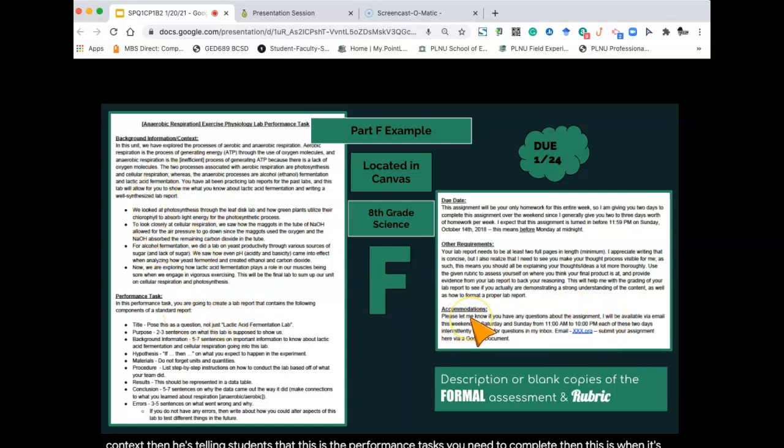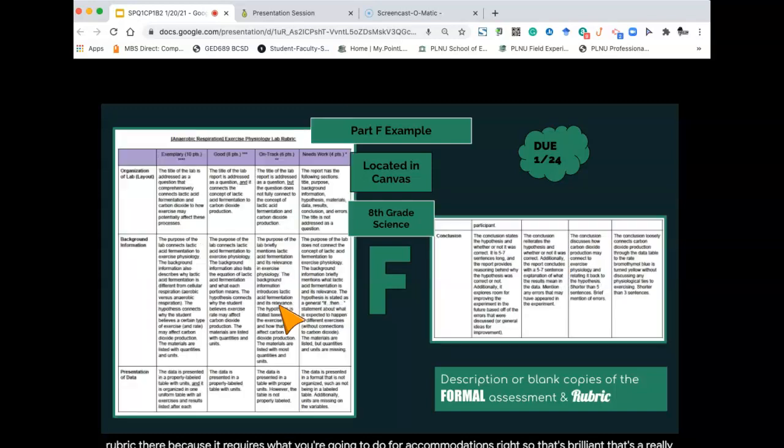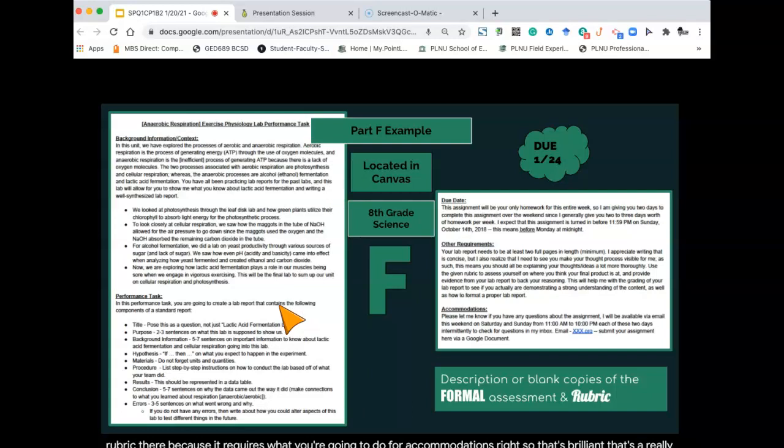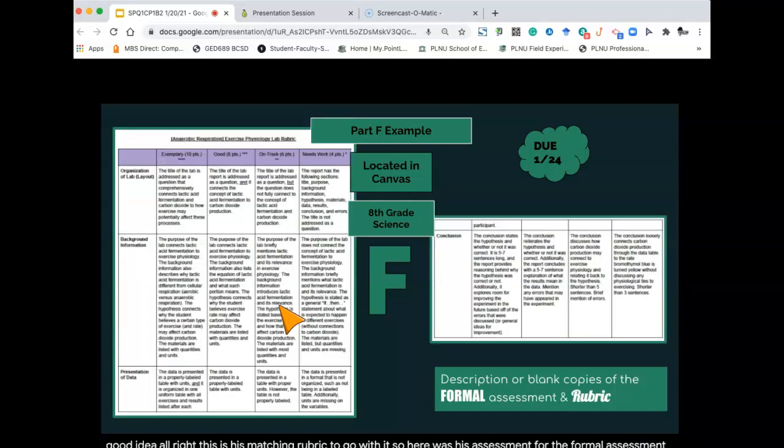You notice the accommodations are listed here as part of it because he's wanting to make sure he gets on the higher level of the rubric there, because it requires what you're going to do for accommodations, right? So that's brilliant. That's a really good idea. All right, this is his matching rubric to go with it. So here was his assessment for the formal assessment, and here is his rubric. It's just a little long.